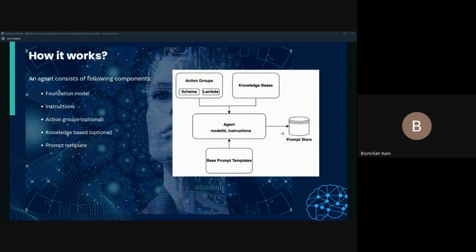Now, how does that work? So an agent consists of the following components. When you build an agent within Amazon Bedrock, it requires a foundation model, because without a foundation model, we cannot do this. And then it has instructions. We'll see those instructions. There are some default instructions, but these instructions can also be customized to your use case.